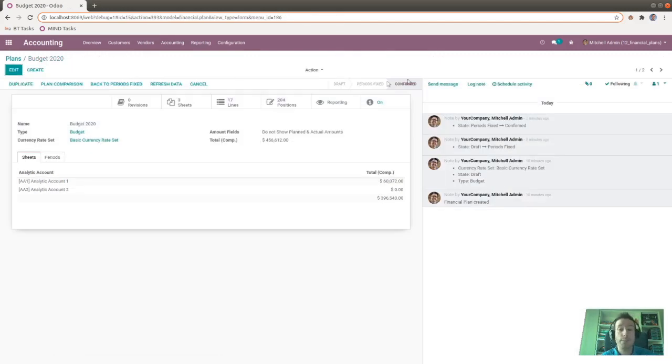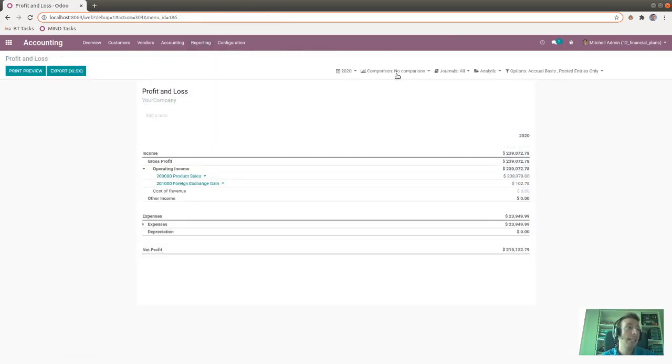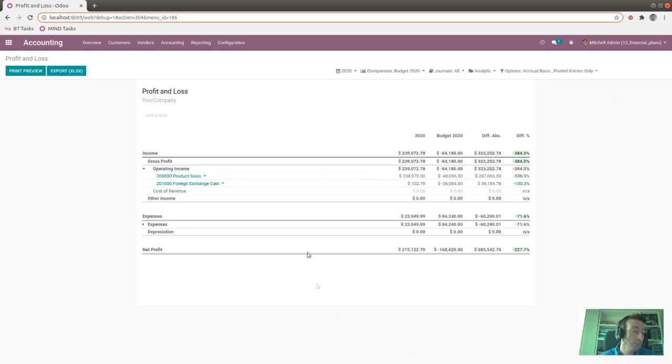But the most interesting reporting feature is this one. We can go now to one of our financial reports, for example, profit and loss. And here we have comparison options. We have a new option, which is financial plan. And here we have available all confirmed plans that have a specific flag set. In this case, we have it, so we can apply it, and as a result, we get this report.